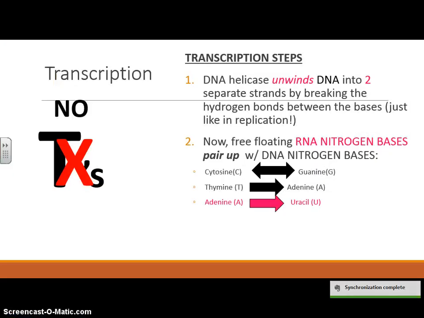Okay, now let's get into the steps of transcription. Transcription occurs in 4 major steps that I want you to know. The first step is that DNA helicase unwinds DNA into 2 separate strands by breaking the hydrogen bonds. Remember, those connect the bases, okay? Just like helicase does in replication. So remember, helicase sounds like helicopter, and it unwinds the DNA. It's doing the same thing here. Because remember, we're going to use the DNA to make our RNA.